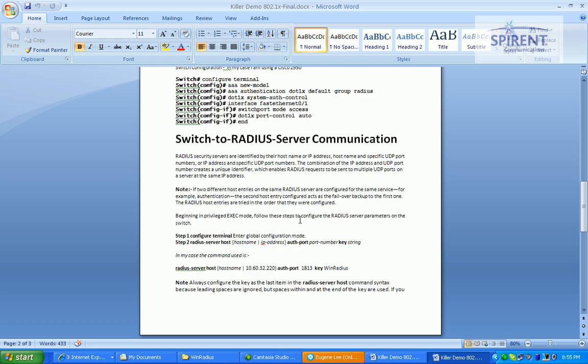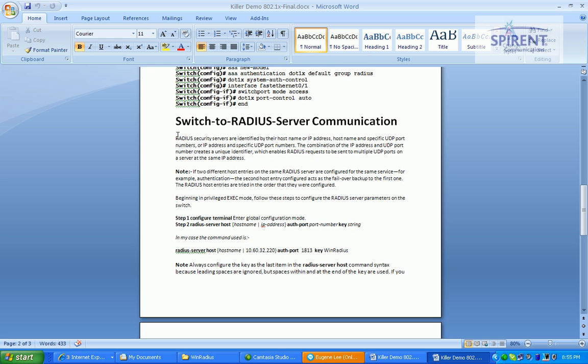Then, going further down, we have the configurations for the switch to RADIUS server communication. The main thing is you just have to indicate to the switch the IP address or the host name of the RADIUS server, the port the RADIUS server is listening on for authentication, and also the RADIUS key string, the NAS secret, which, as I mentioned, should match.